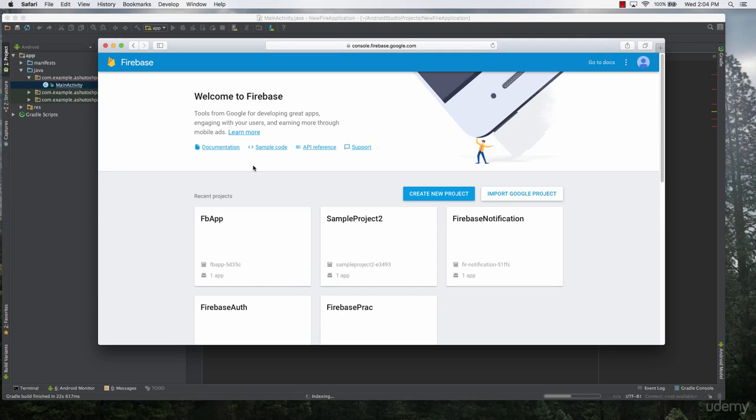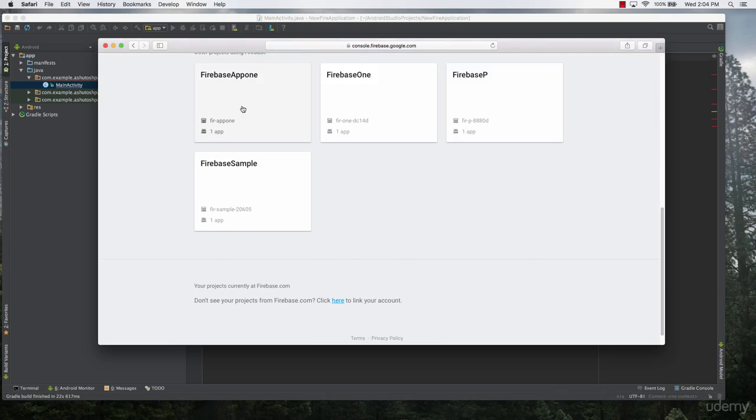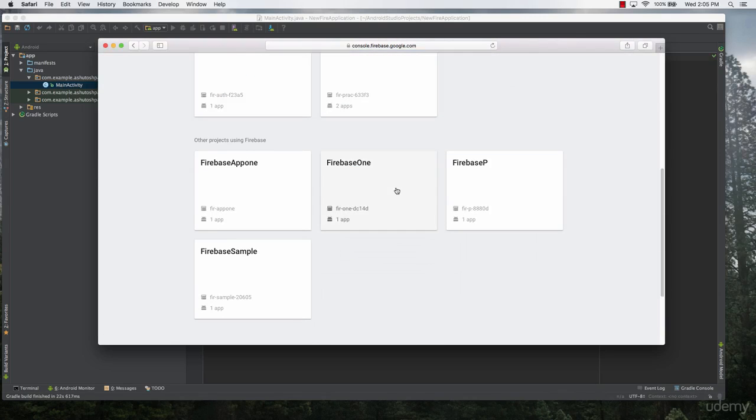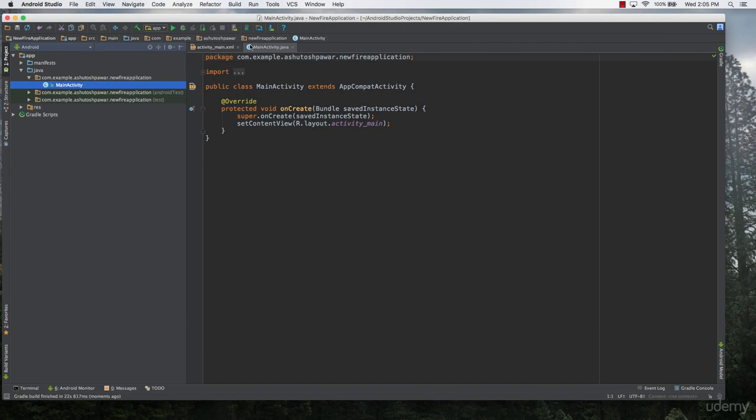So as you could see, once you go into your console, you might not have these applications because I have used Firebase previously as well. So these are some sample applications which I have created and tested. So the new Android Studio project which you have created right now is going to be created over there as well.